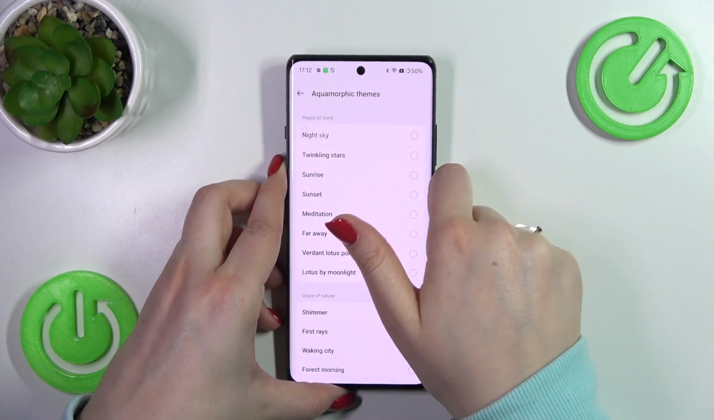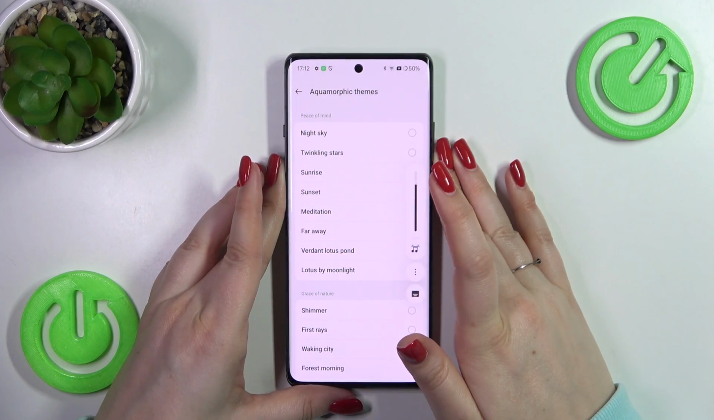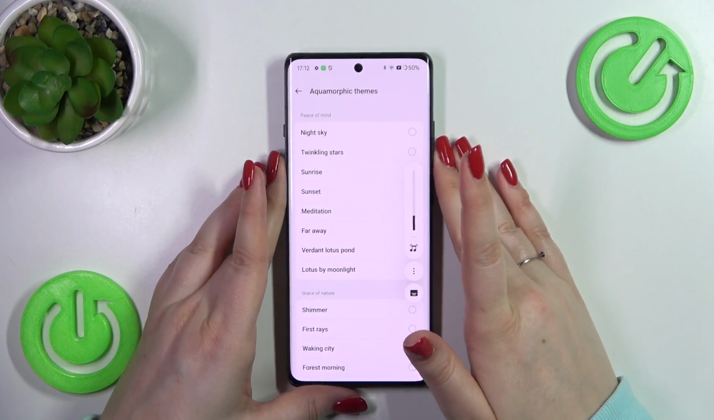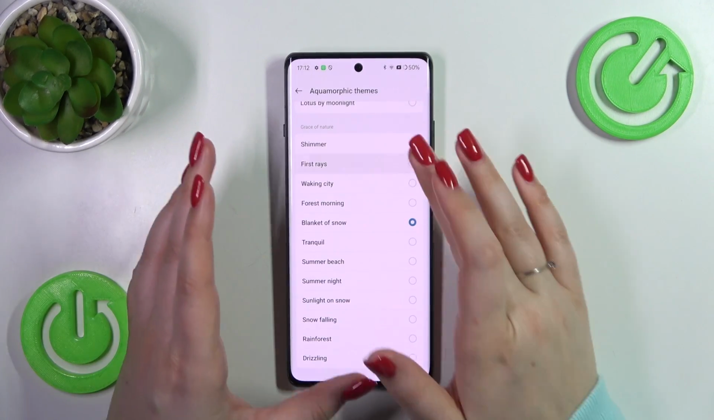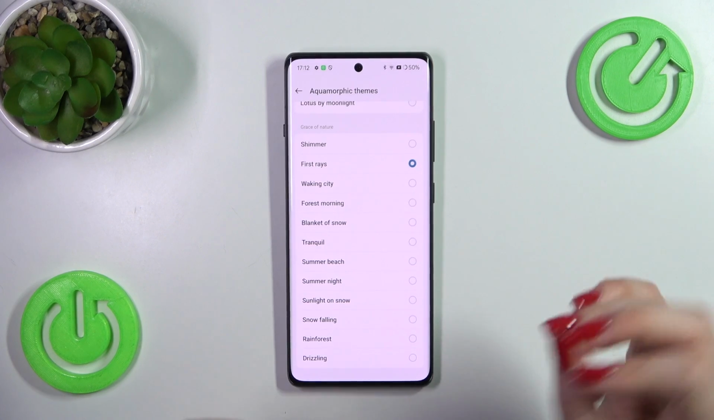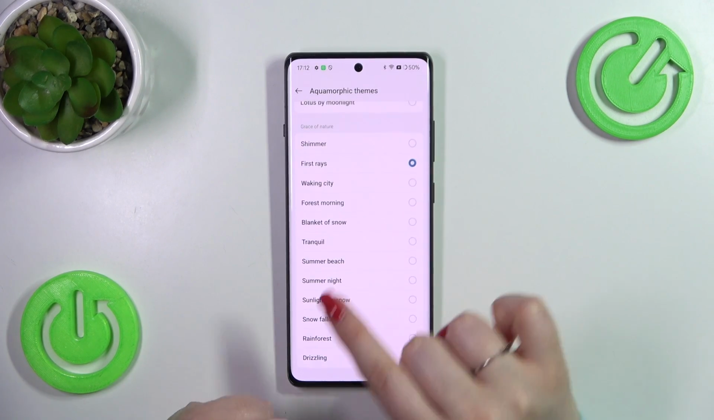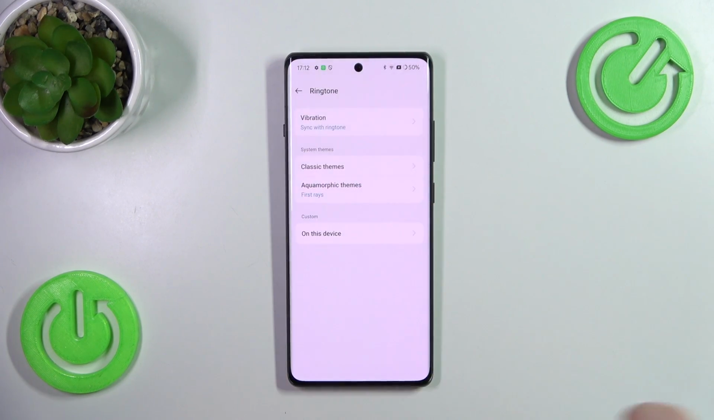Right now we've got the ring. Oh wow, okay. Let me volume it down just a little bit. And this is how it works, so simply tap on the option and decide whether you like it or not. And if you like it, make sure that it is marked and go back.